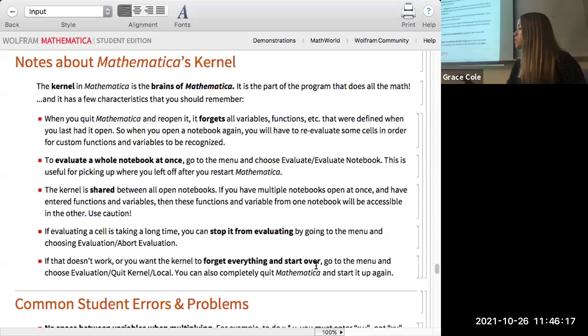Another thing to note is that if you have multiple Mathematica notebooks open at the same time, and you have x equals 2 in one and x equals 3 in another, whichever one you evaluated last is what x is going to equal in both of those notebooks, because the kernel is shared between different documents that are open.